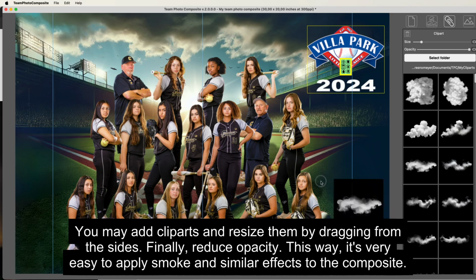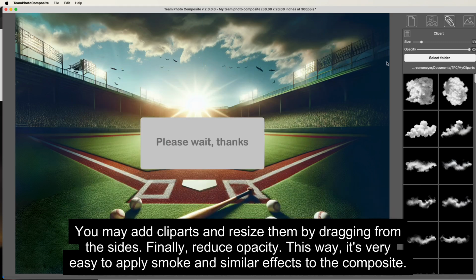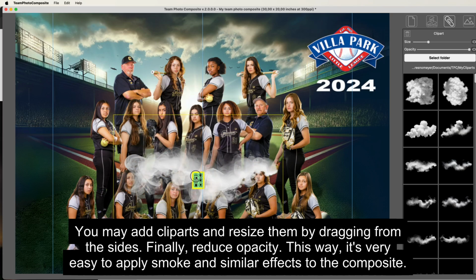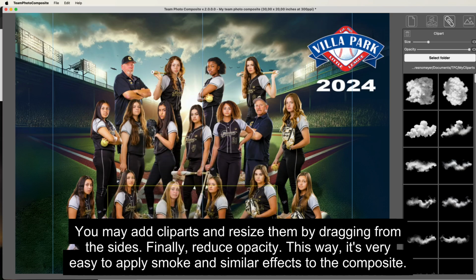You may add cliparts and resize them by dragging from the sides. Finally, reduce opacity. This way, it's very easy to apply smoke and similar effects to the composite.